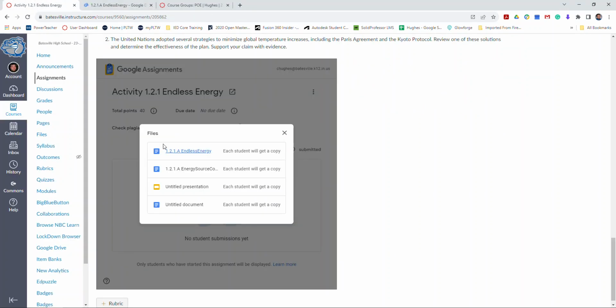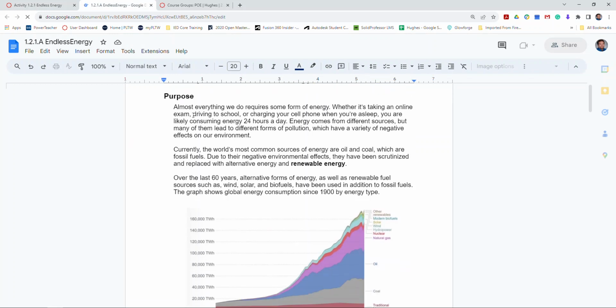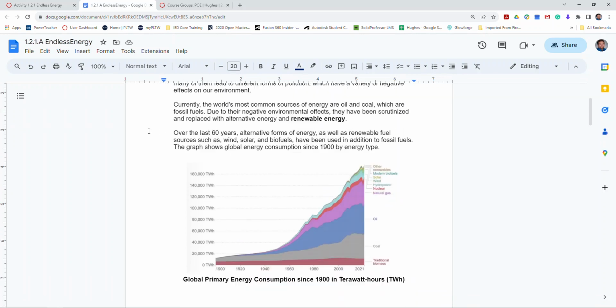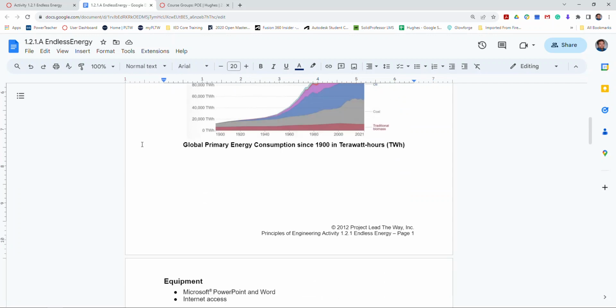So I'm going to open up the attached files. Endless Energy will be the first one. In the purpose, they talk a little bit about different types of energy, so please read through that. It also has a chart showing the global primary energy consumption since 1900. You can see this trend of alternative energy starting to grow and continue to be part of our ever-changing landscape in energy generation and consumption.